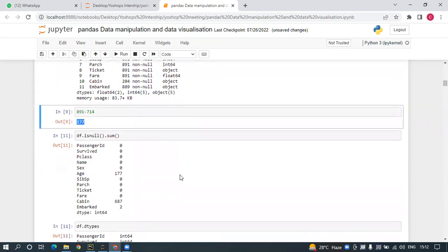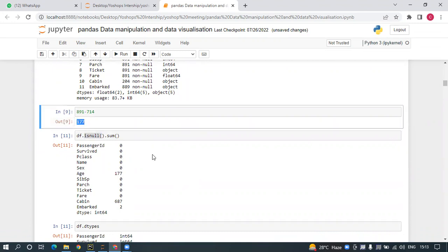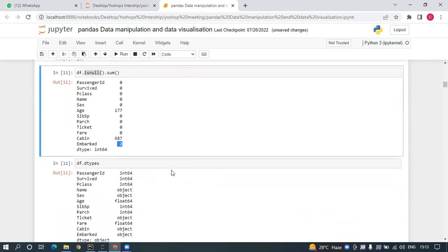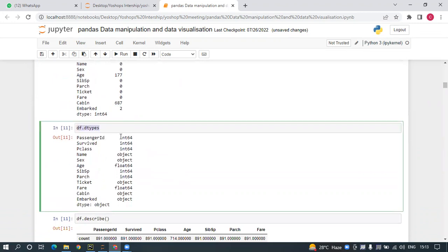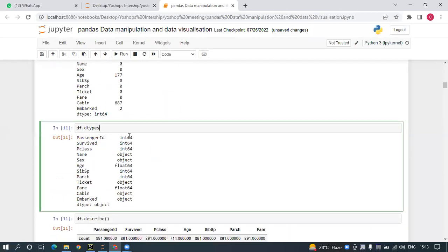Now you can find the null values in another way also: df.isnull().sum(), so you can find all the null values. 177 null values are present inside my Age column, and you can see in Cabin 687 rows are null, and in Embarked 2 rows are null. Now dtypes only gives the data types. Here in info the data type and null counts are both present, but dtypes gives only the data types.